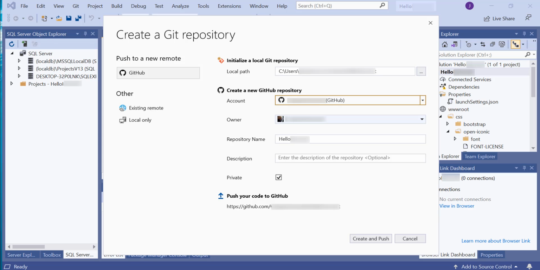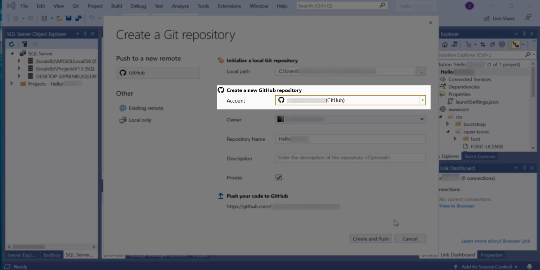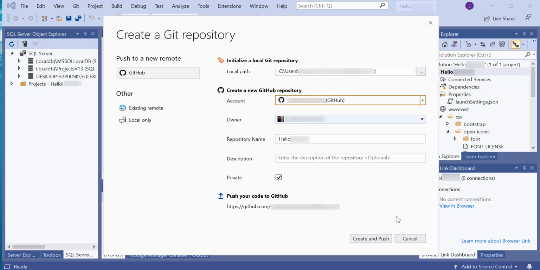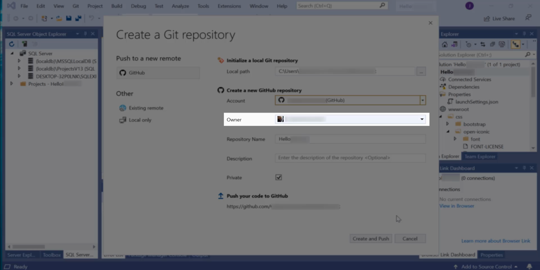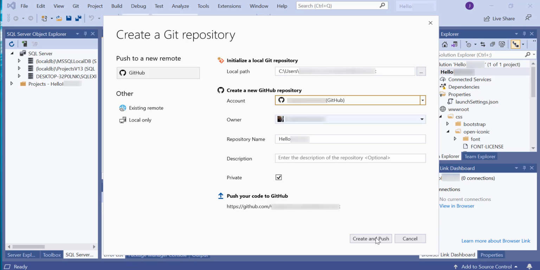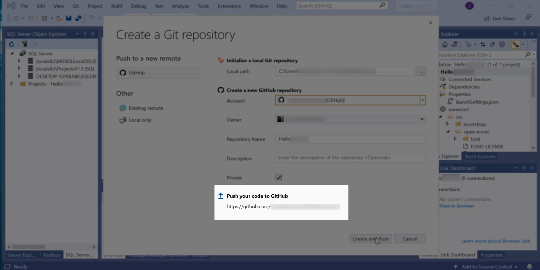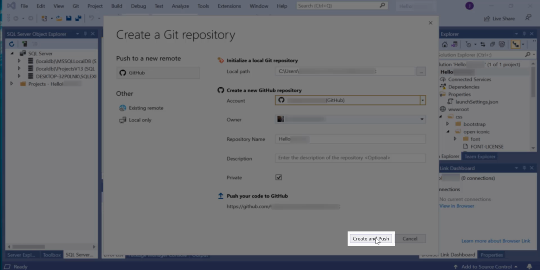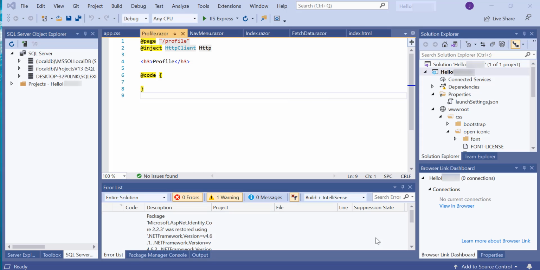Now we're taken back to this screen where you'll see in the account field there, it'll have your GitHub account, and under owner, it'll be the name of the primary person who owns that account. Repository name defaults to the project name in Visual Studio. And then you'll see at the bottom where it says push your code to GitHub, and it'll have the full path to your project. As long as everything looks good to you, click on the Create and Push button.